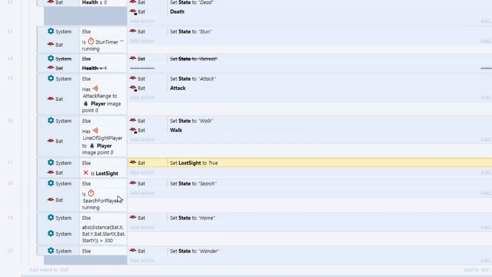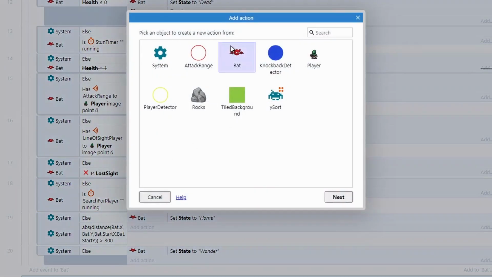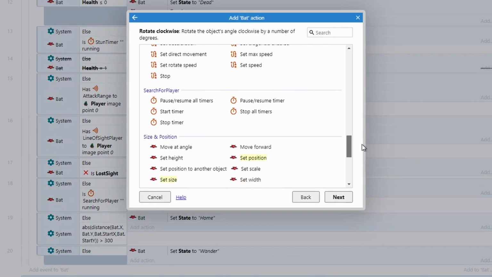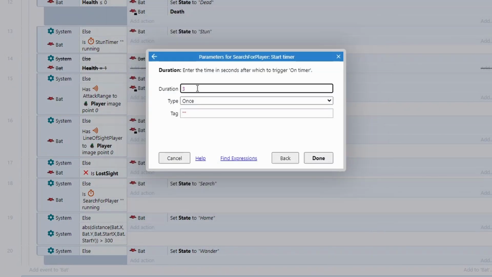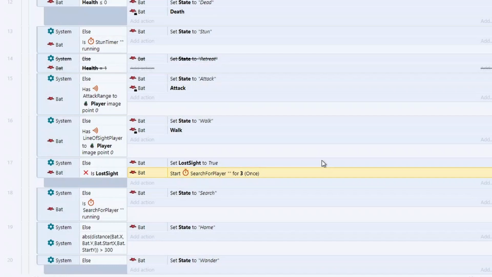And then more importantly, we're going to start this timer. So now this has the option to trigger as well. So we're going to take our bat and we're going to start that timer. So how long is it going to take before it gives up? I set it to 3 seconds. So 3 seconds of searching and then it will give up.